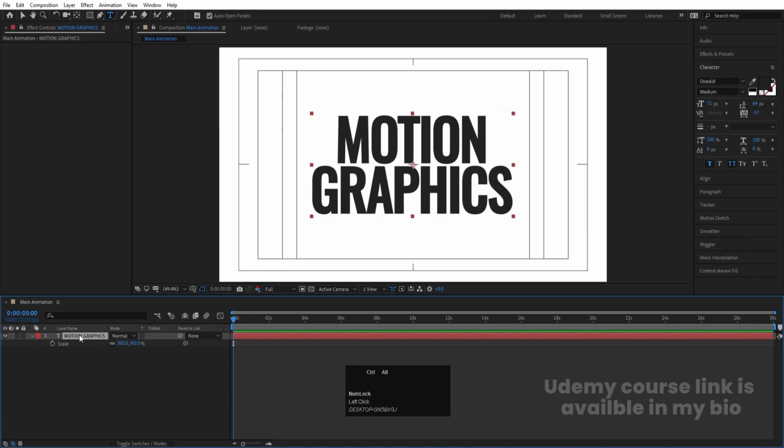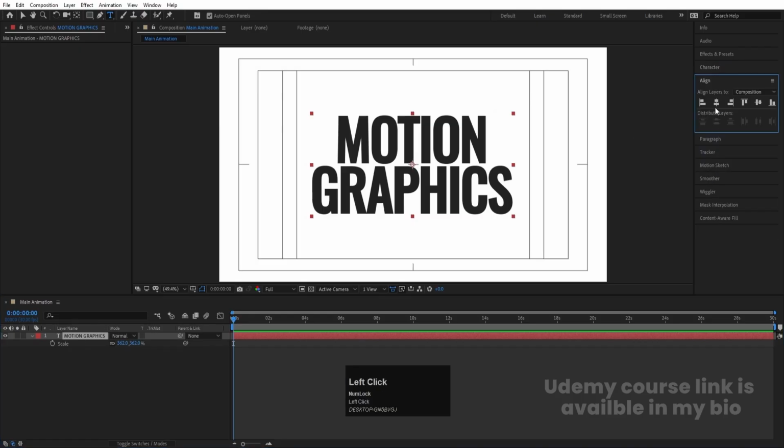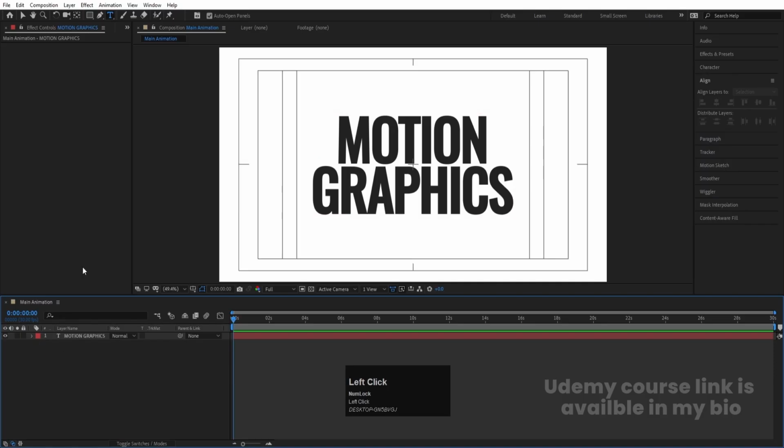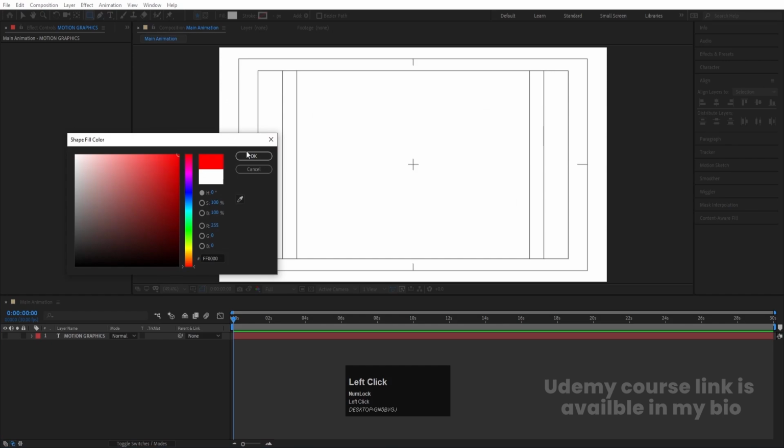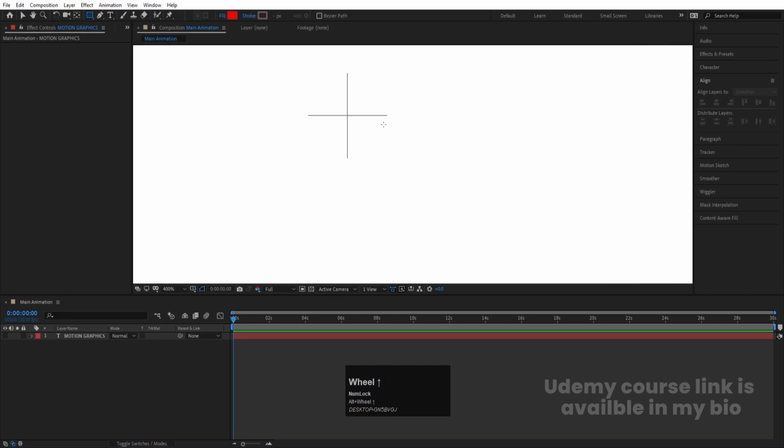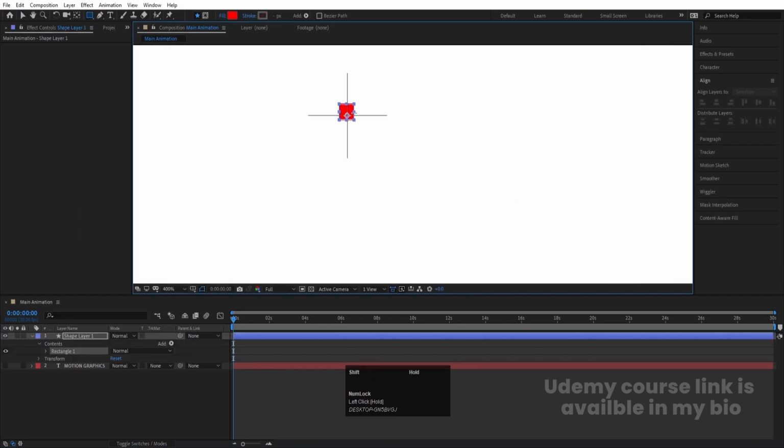I'll select this and I'll press Ctrl Alt Home. Again, align tab, align it horizontally and align it vertically. Okay, now I need to create some animation for the revealing animation. So let's hide this one for now. I'm going to select my rectangle tool, and for the fill I'm going to choose red color and simply hit OK. Zoom in a little bit, and by holding shift I'm going to create one small rectangle.